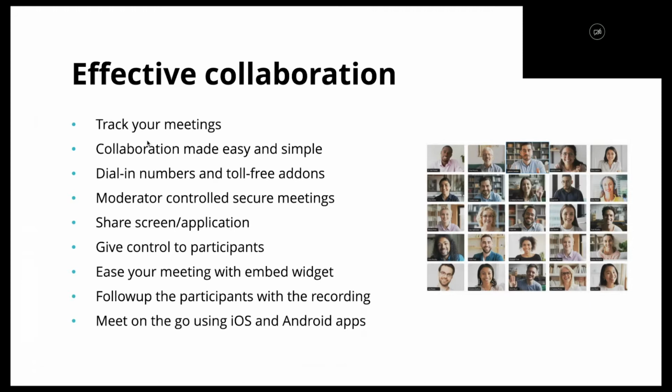To ease your meetings, we provide an embed feature. Embed your meeting link in your organization website so that anyone will be able to join the meeting by entering their email address directly from your website.